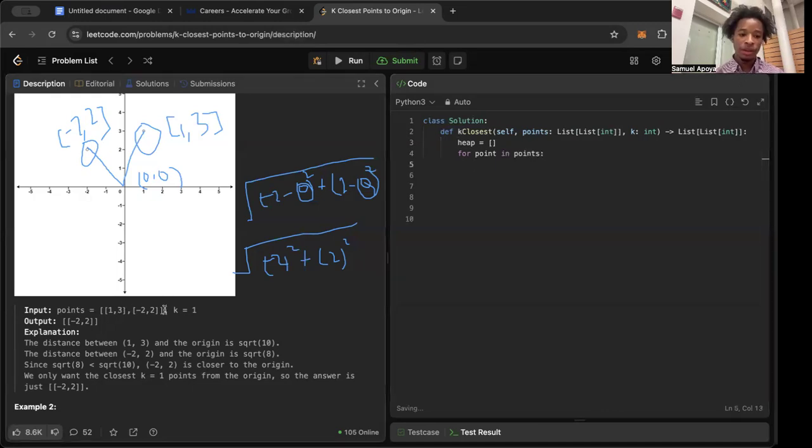So for each one of the points, what do we do? We calculate its distance, right? So distance is equal to point of 0 square. And I say point of 0 square, you see that here I'm using point without an S, but here it is points with the S. The one with the S means I'm referring to this, and the one without the S means I'm referring to each point that I get from the loop here. So without the S means I'm referring to each single one of them.